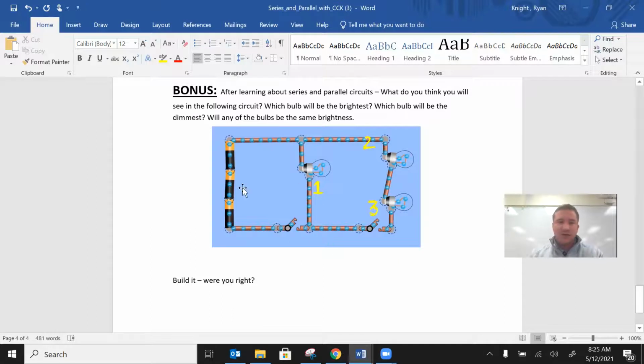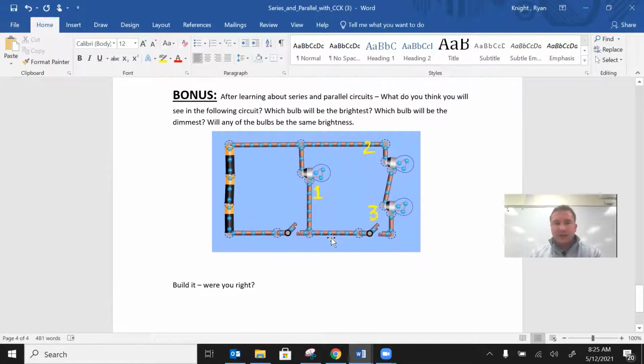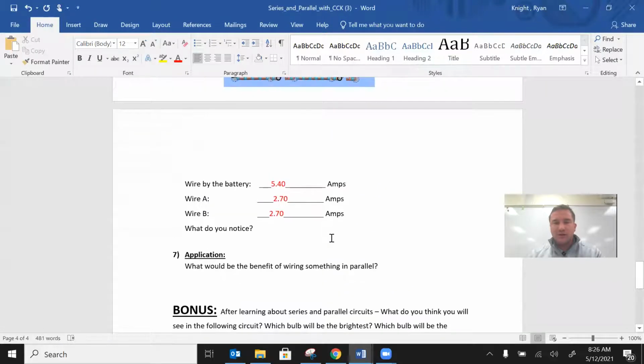Construct this circuit. It's got 3 batteries, a light bulb in the middle with a switch at the bottom, and 2 light bulbs on the end with a switch at the bottom. Build it, turn on the switches, see if you're correct. All right, so I want you to make a little prediction here. I'll leave that one completely up to you. I'm not going to do that one for you. You guys have seen how to do this whole thing so far, so I think you should be able to finish that up.